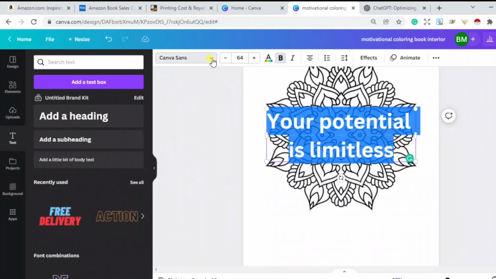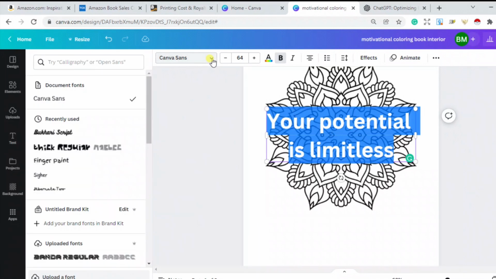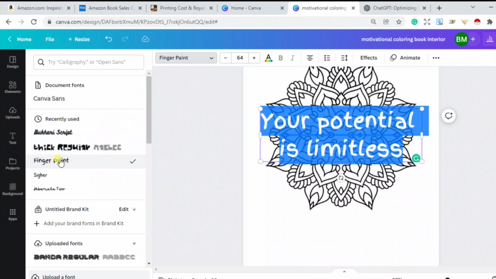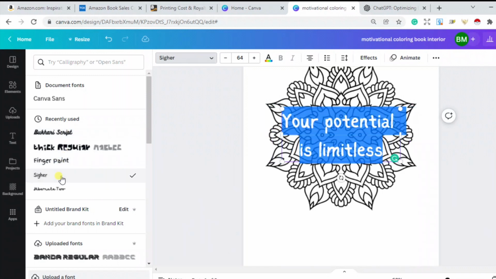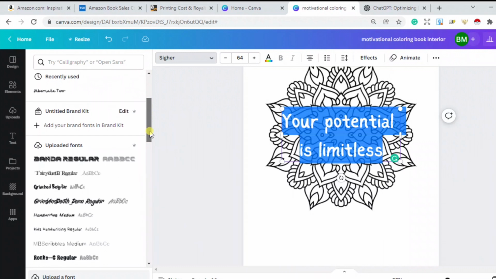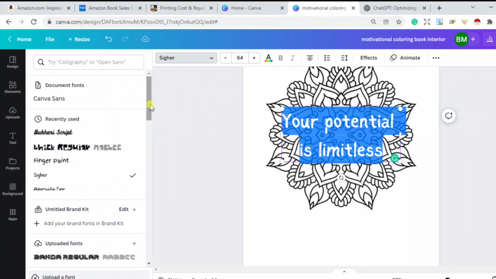We want that to be a bit of a better font, don't we? These are the ones that I've used recently. Let's click any one of these. That's a bit, no, we don't want that one. Let's go with this one. Does this one look good? Not sure about that one. How about this one? Your potential is limitless. We basically need to find one that's thick enough so that you can colour it in when you add an effect.